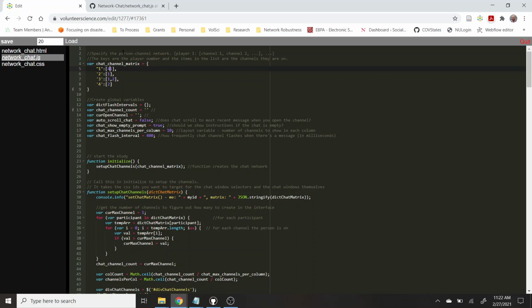So let me go back to this original design here where player 1 is connected to players 2 and 4. Player 2 and 3 are connected, and player 2 is connected to 1. So this is just a classic circle network. So here we go. Just save it here and quit. This is all good.